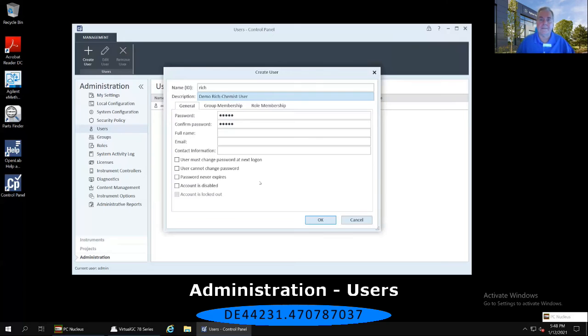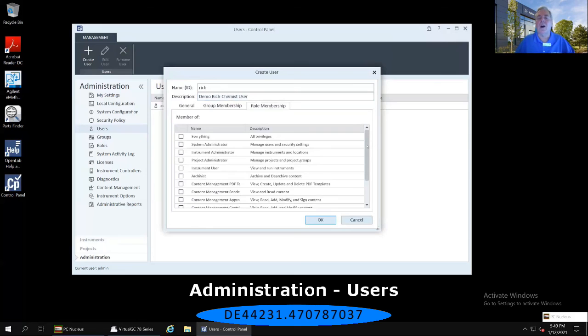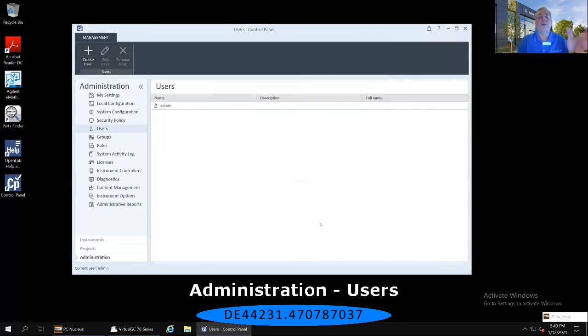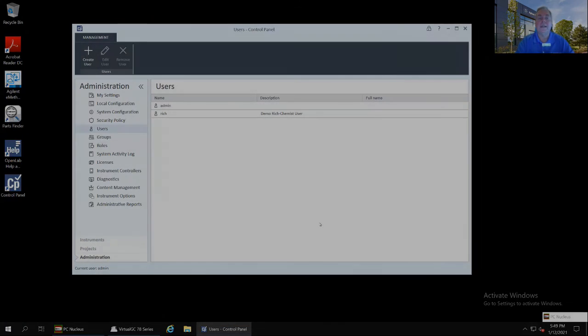So I've put in my password and I've confirmed the password. I've deselected the user must change password at next login. The next thing I want to do before I click OK is go to my role membership here. And I am going to click on that role I just created in the previous exercise, the Rich Chemist role, or whatever you named your role. That is going to be the role I assign to Rich, or to whatever user you are currently creating as well. And then I'm going to click OK. That creates for us our new user in addition to the admin user.